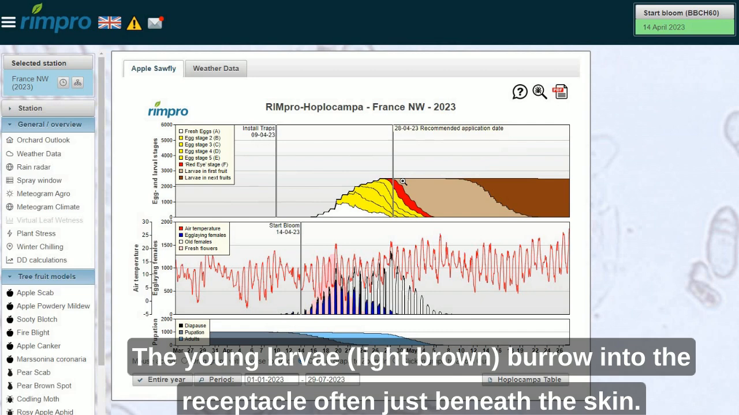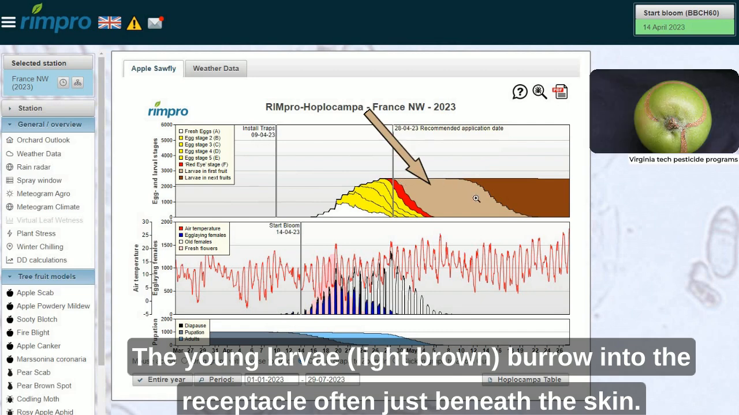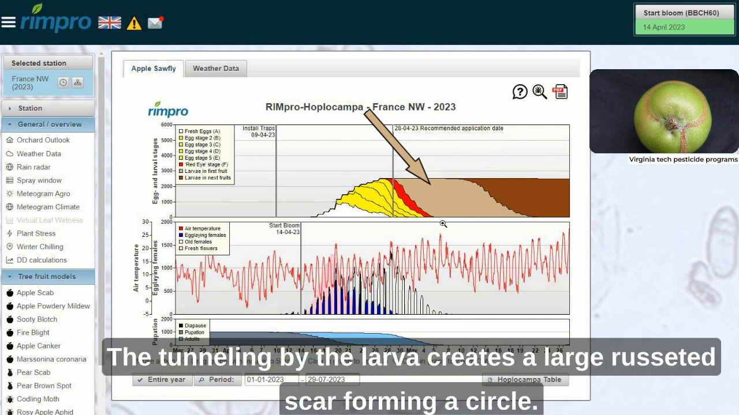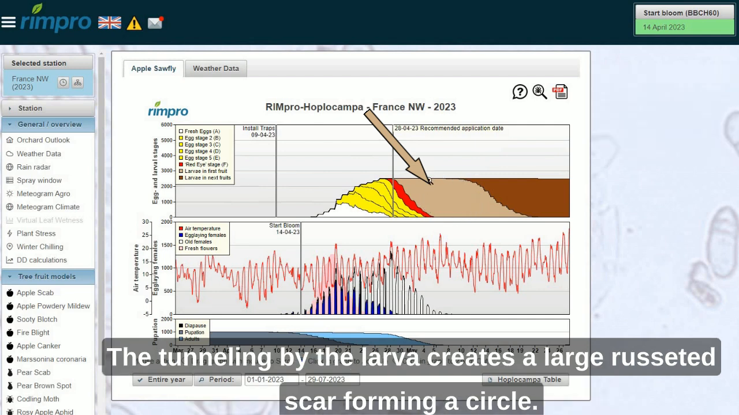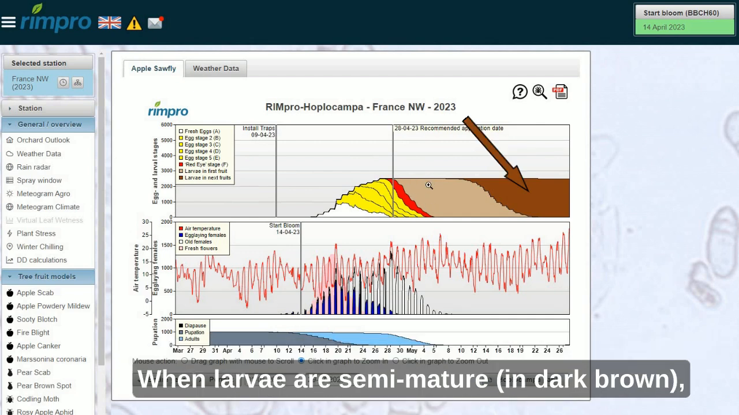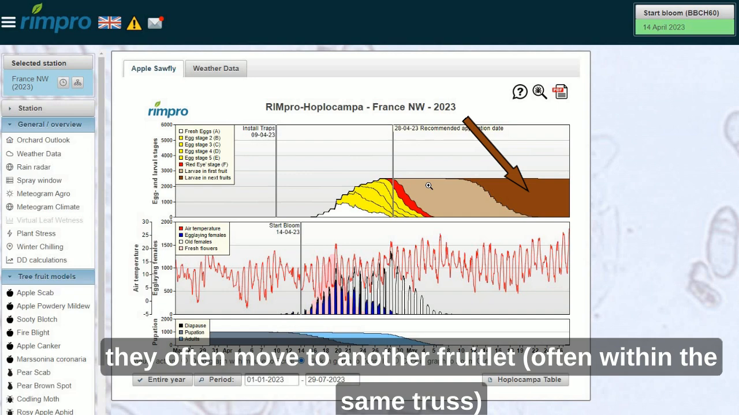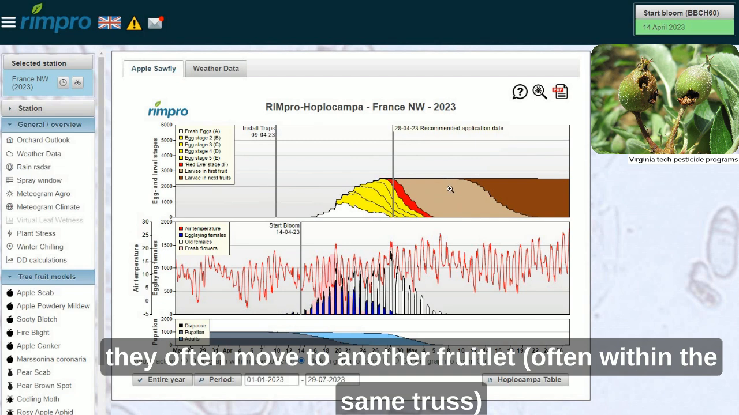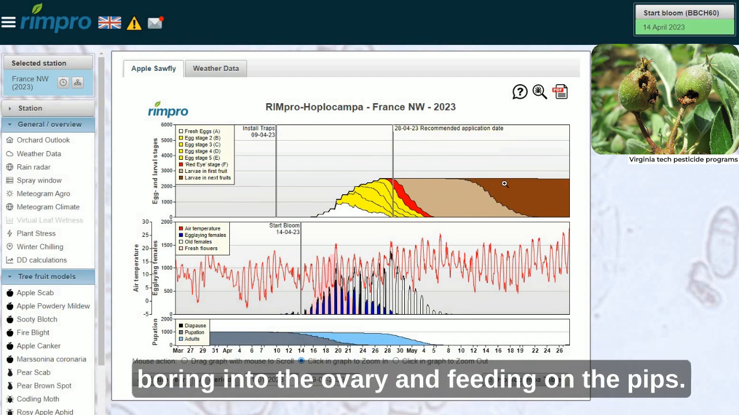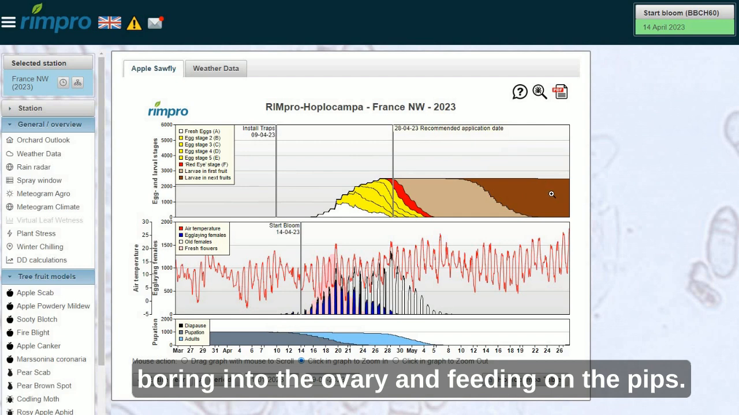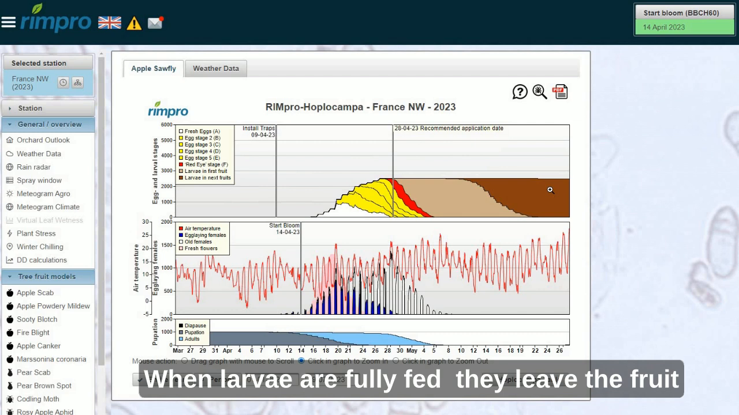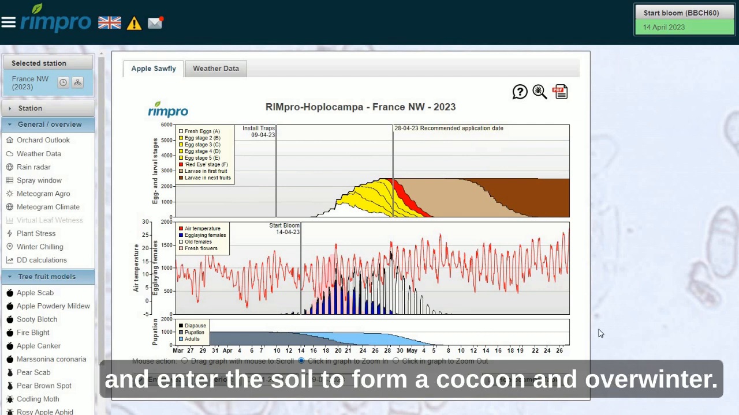The young larvae, light brown, burrow into the receptacle, often just beneath the skin. The tunneling by the larva creates a large russet scar forming a circle. When larvae are semi-mature, in dark brown, they often move to another fruitlet, often within the same group of flowers, boring into the ovary and feeding on the pips. When larvae are fully fed, they leave the fruit and enter the soil to form a cocoon and overwinter.